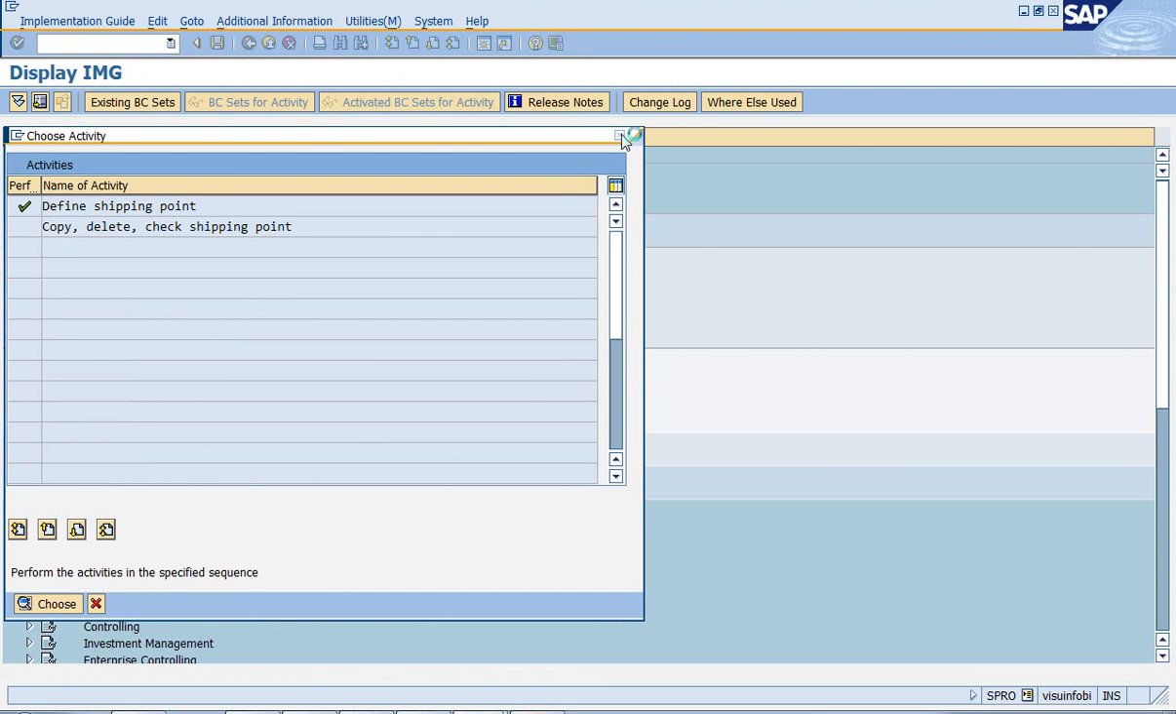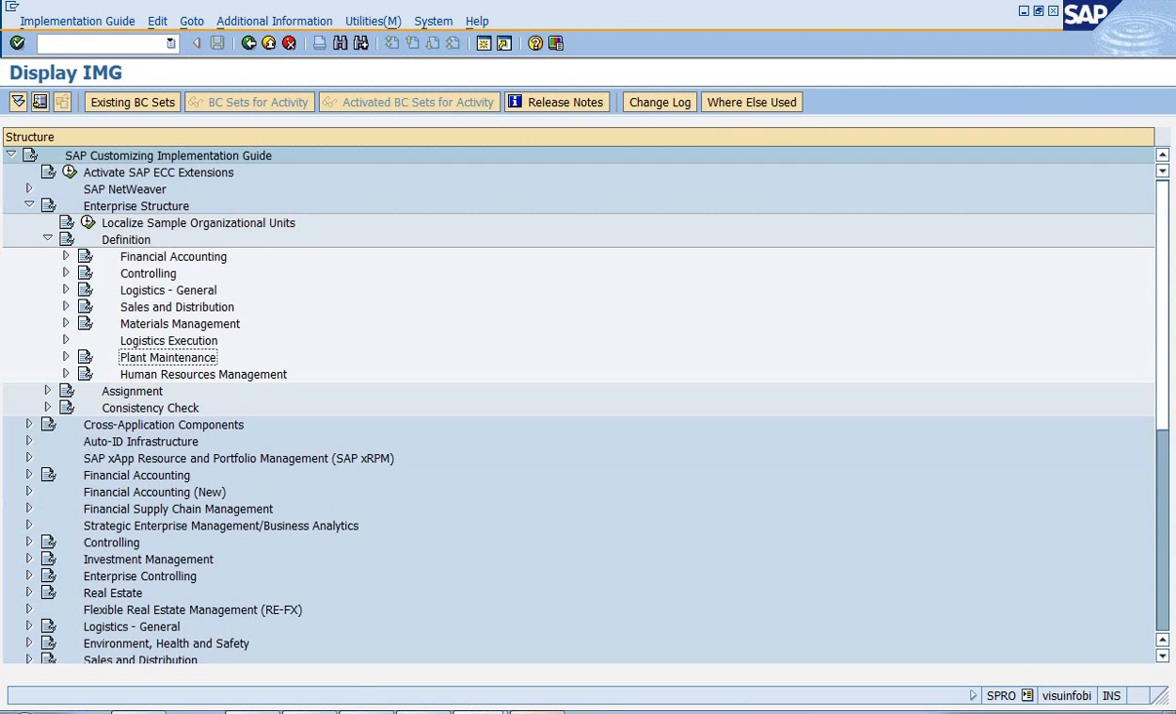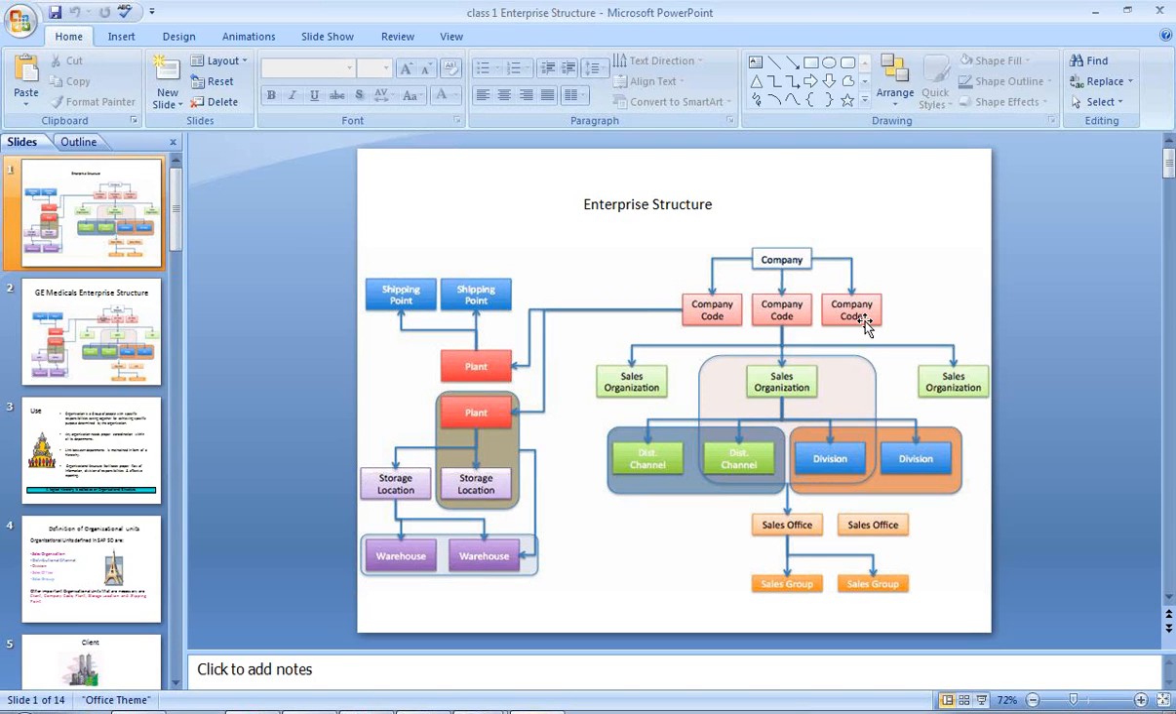Close this window. That's it. So we have done with our definition part. We have created each and everything. Now we need to go for assignment, nothing but establishing the relationship between each and everything.